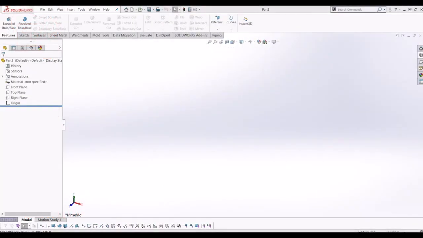Hello, welcome to Interactive CAD. Today I'm going to be showing you how to draw turbo fins in SolidWorks.